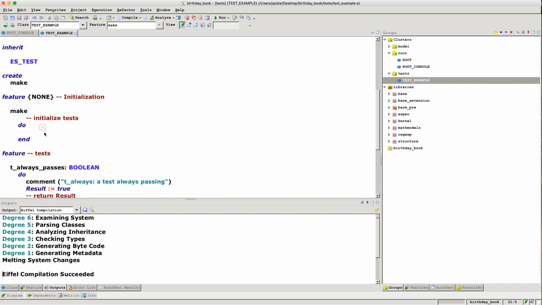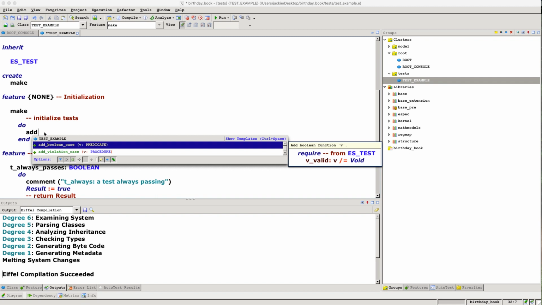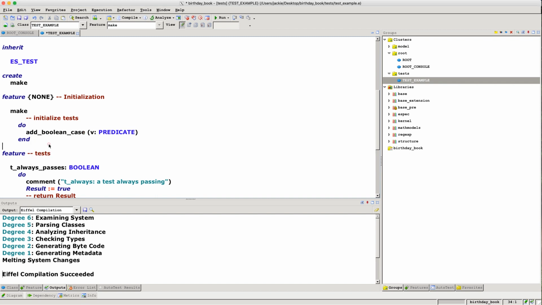In the case of a Boolean test, it's very easy. You simply click on add, Control-Space for code completion. The first one, add Boolean case. Okay, so now I want to add that particular one. Be careful, you have to use the keyword agent. Don't worry too much about agents for now, just take it for granted, you can always refer back to what you should type. We'll explain about agents later in the course.